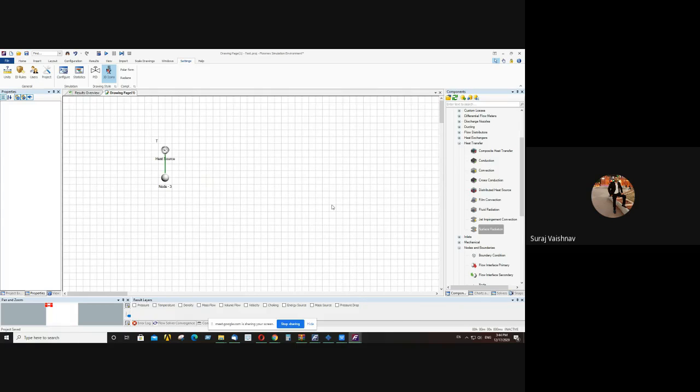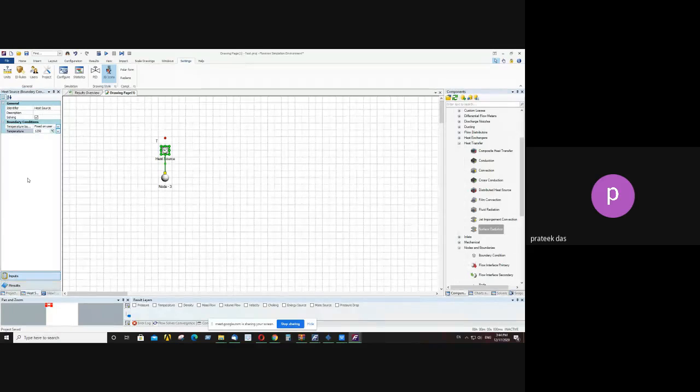How to change the heat source? Heat source means what thing you want to change, sir? The temperature? Understood, but how to rename it as a heat source? Okay, so if you click it, then on the left side a panel will open. Yes, you got it?